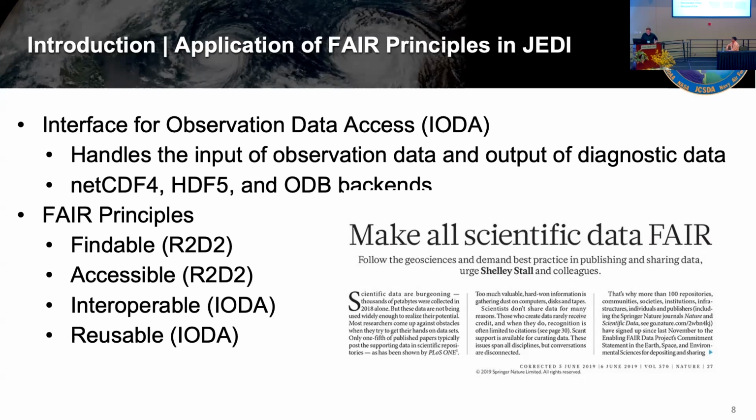And so basically this is the front end that we use to convert all of our observational data into a central format that's expected by the Skylab application. It handles all of the observation data, and then also it stores the output of our diagnostic data, so the results of each model. And it has NetCDF4, HDF5, and ODB backends.